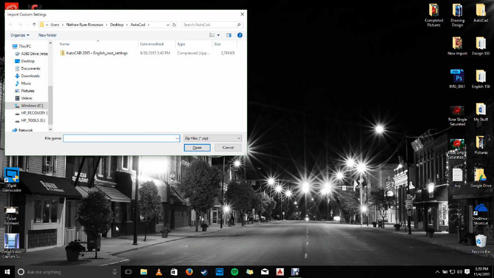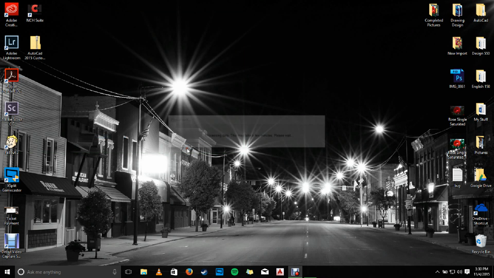And it'll pop this up. At the top it'll say import custom settings. It's going to be importing settings for your AutoCAD 2015. Right here, this file will be in the description. This is where all your custom settings are going to come from. So you're going to hit open.